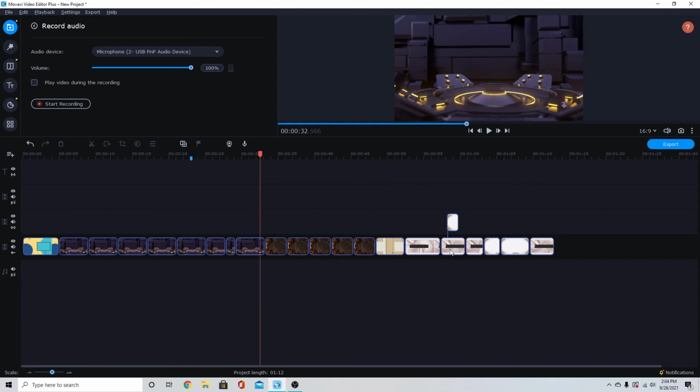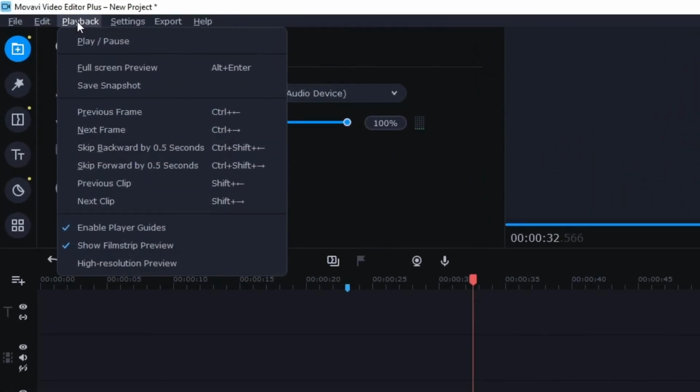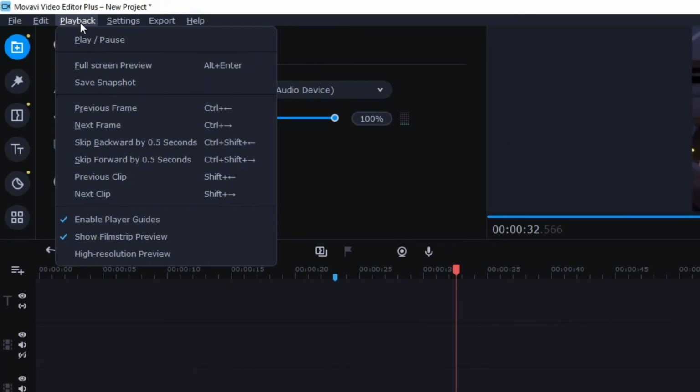Now, you can jump to full screen quickly with Alt plus Enter. Alt-Enter will exit and enter full screen quickly. You can find these shortcuts up here under Playback. If you forget, you just kind of take a look up here and you'll remember your shortcuts.